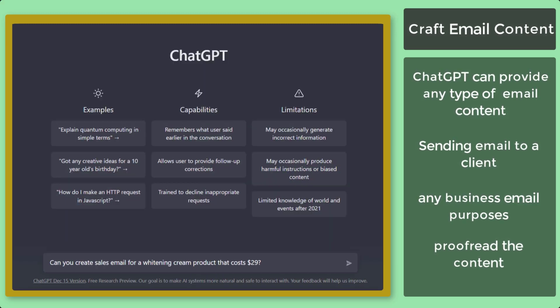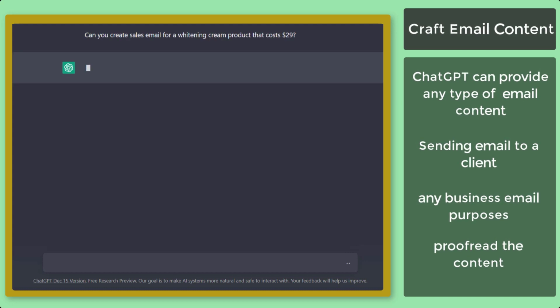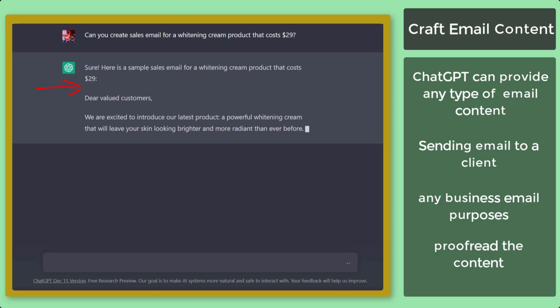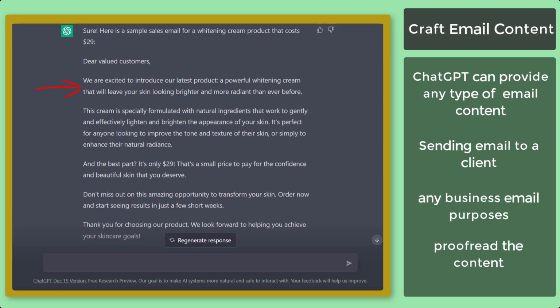Let's try this query. Can you create a sales email for a whitening cream product that costs $29? Now you can see an example email crafted here. If you proofread this, you can tailor the content that will best suit your marketing needs.